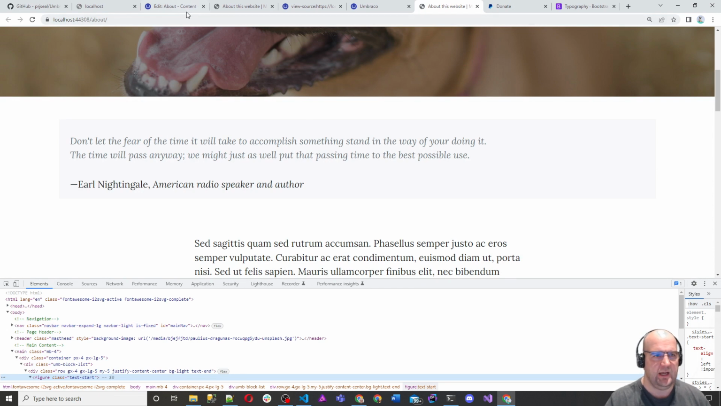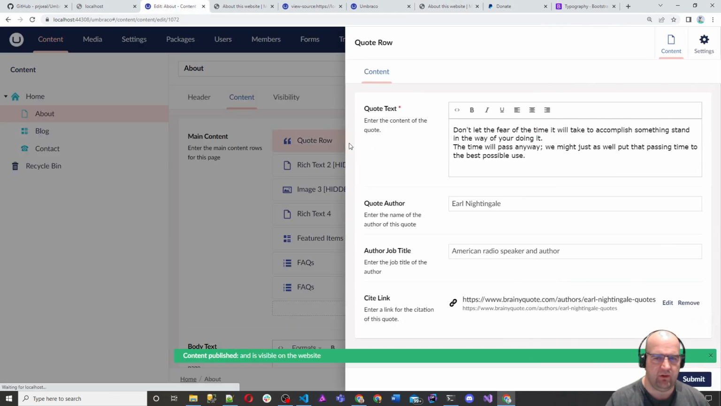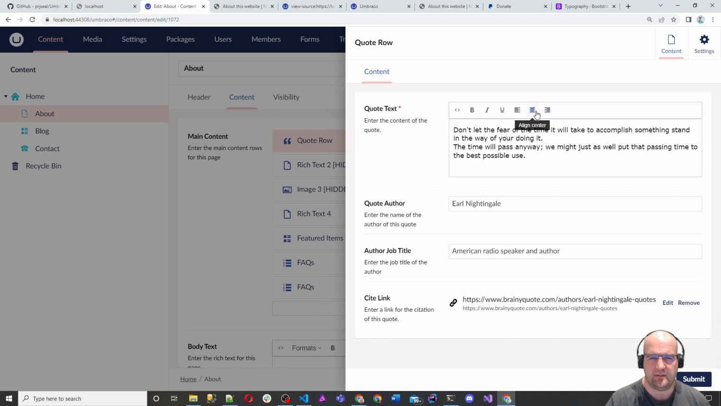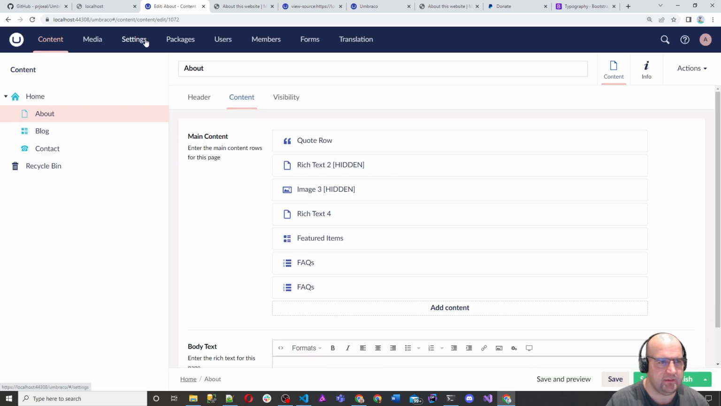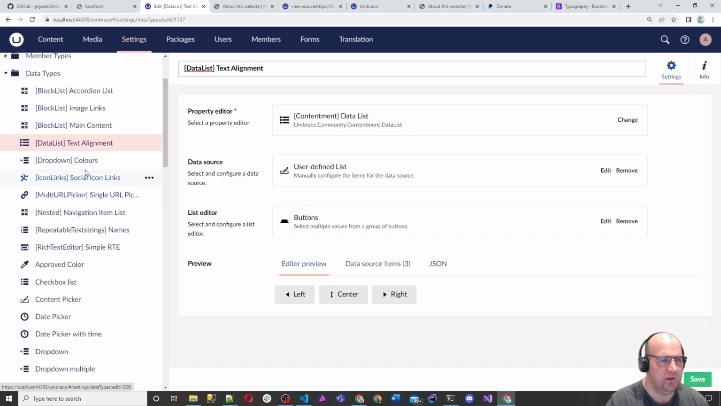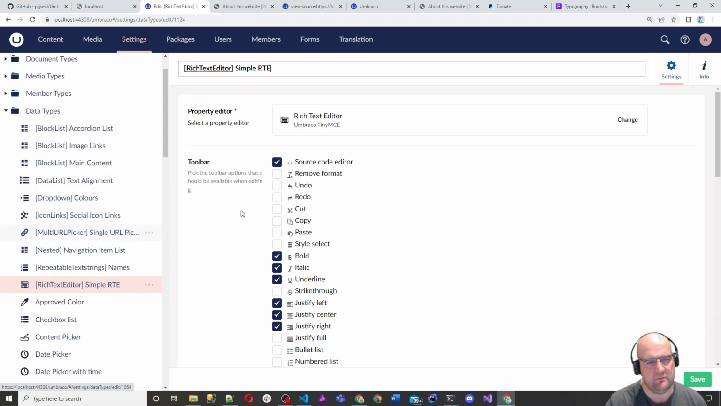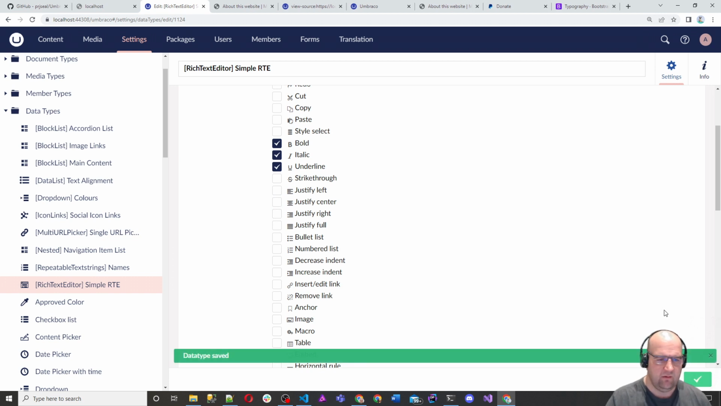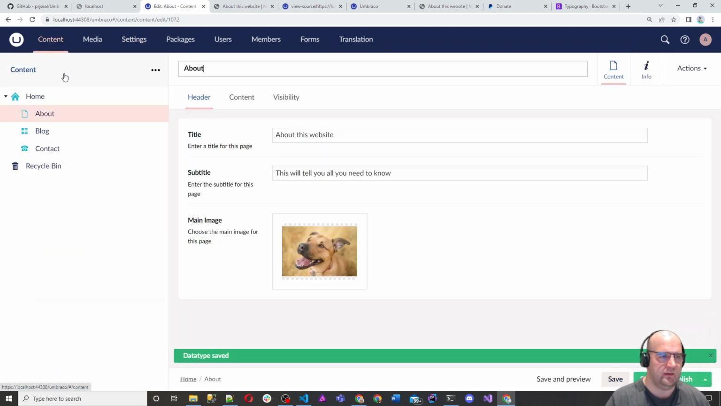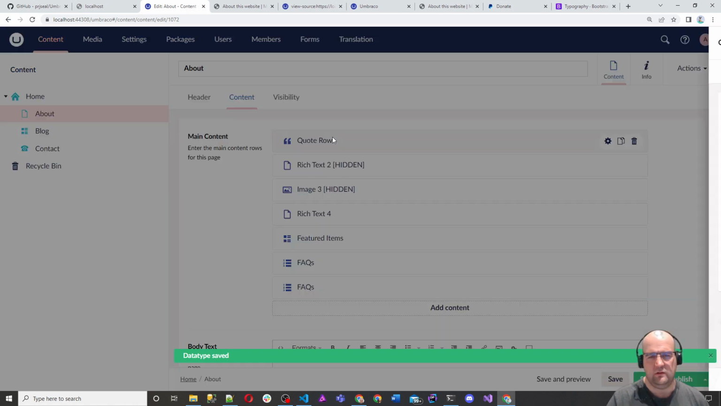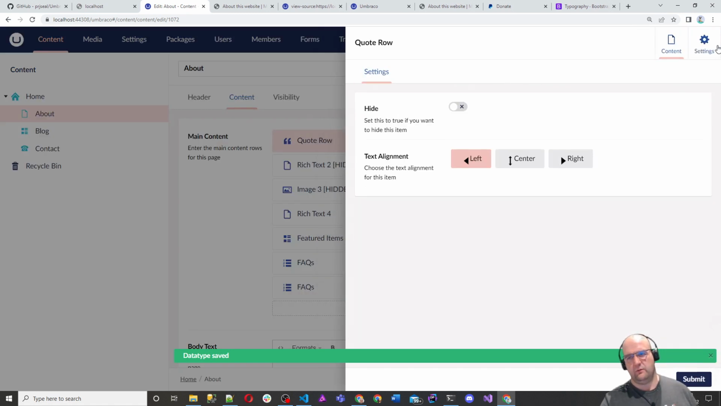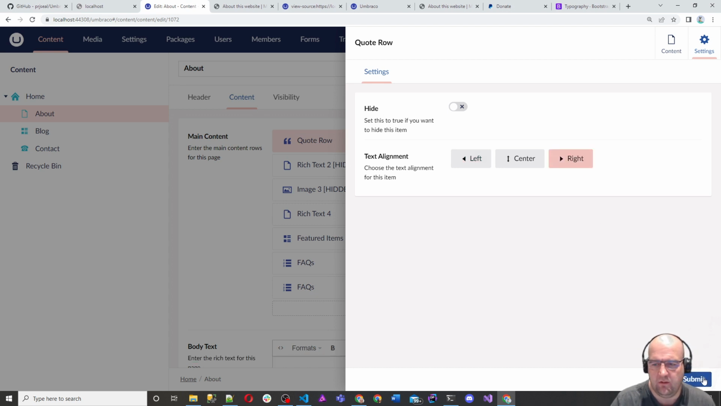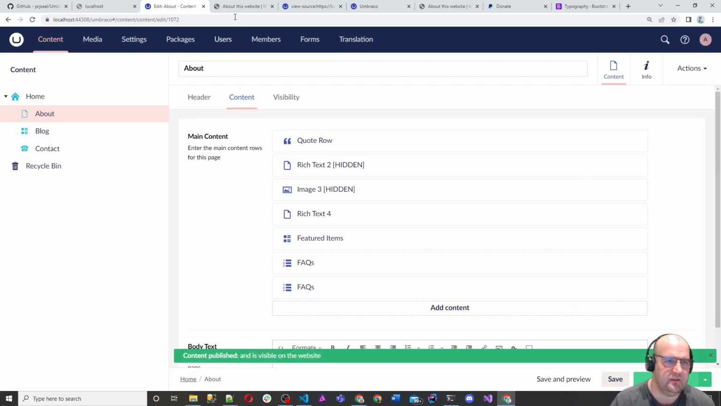There we are. And I think because of that, and we've got this very simple rich text, I'm going to take off the alignment of this just so it doesn't confuse the issue with that. So if we go back to settings, data types, rich text editor, simple RTE, we're going to just take off these, and then go into the content quote row. There we are, it makes sense. So now we're using the settings for the alignment, and we've got the ability to do that.